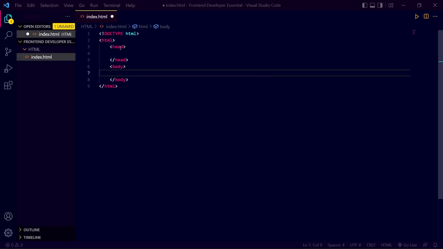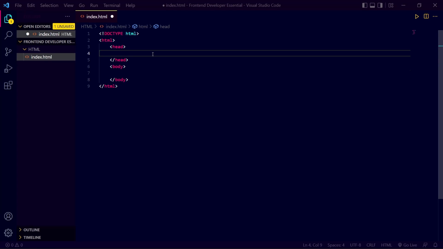All the data in this head tag is used for search engine optimization or for linking our style files or our JS files, and all the data which we see on the web page is written in this body tag. So for now, let's give a title to our web page.